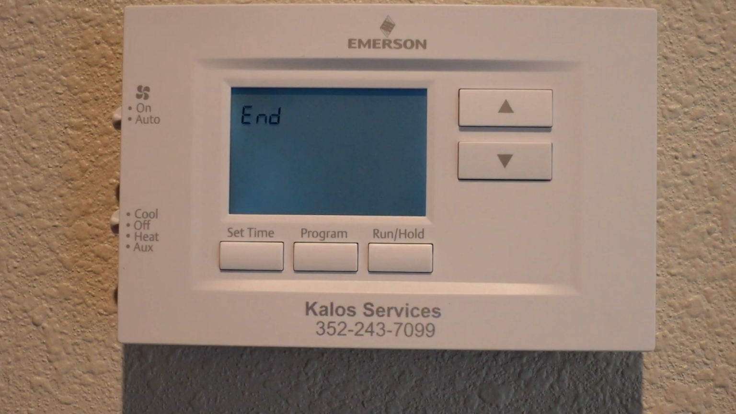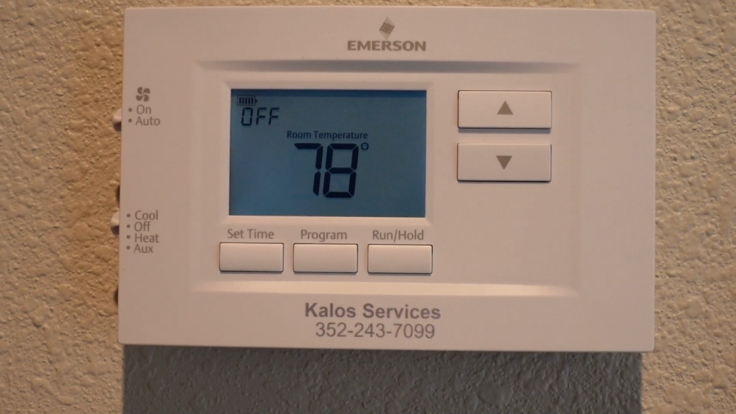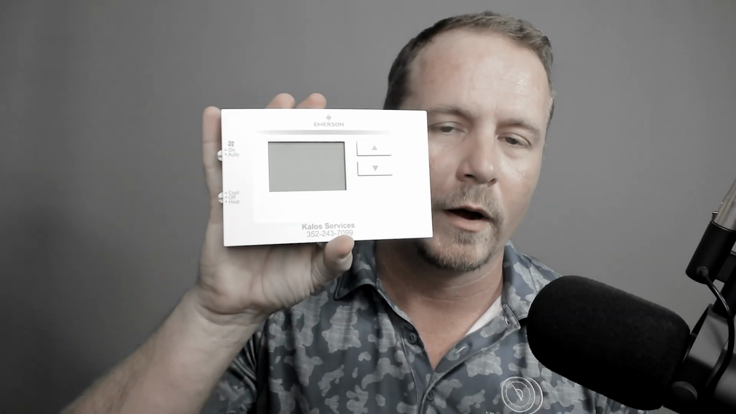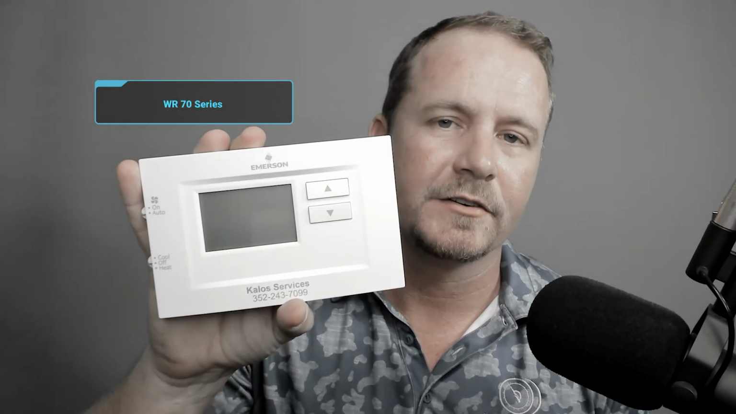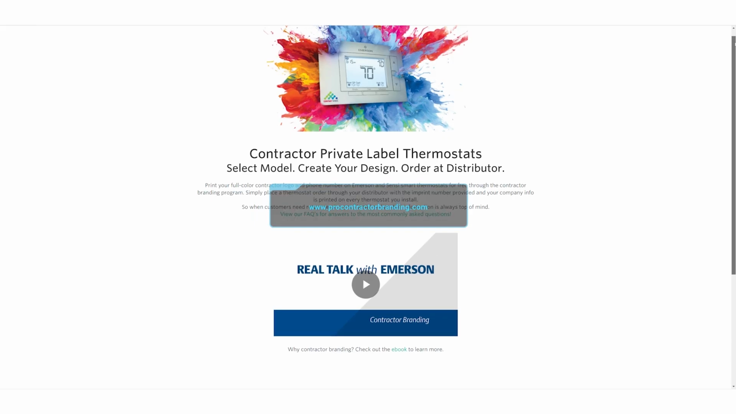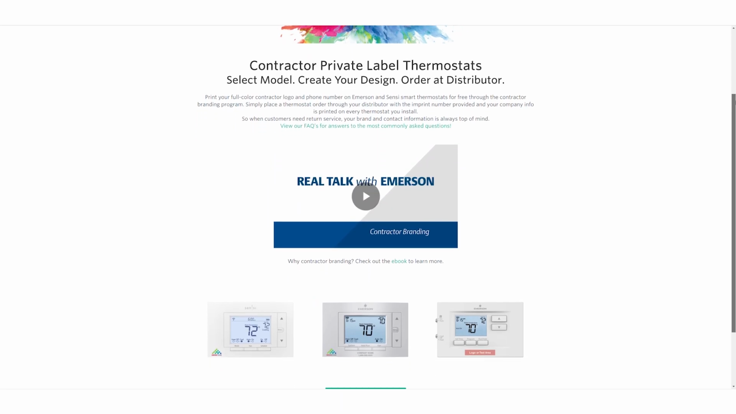So for those of you out in the field who do this every day, it'll be a really, really simple installation. Again, this is our White-Rodgers 70 series thermostats. You can find these at wholesalers all across the country. Really impressed by this thermostat, impressed by its simplicity. It's also backed by the reputation of White-Rodgers, so they're not going to lead you astray. Contractor branding available, heat pump, conventional, programmable, non-programmable, all options. Check it out.